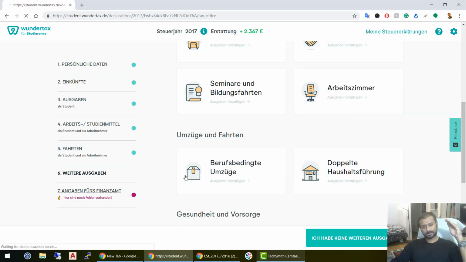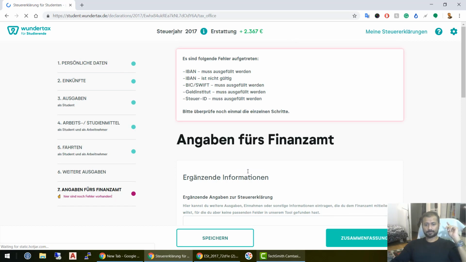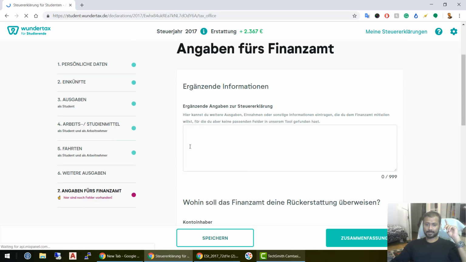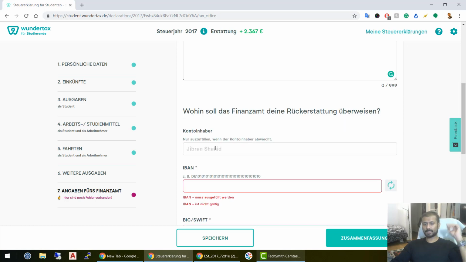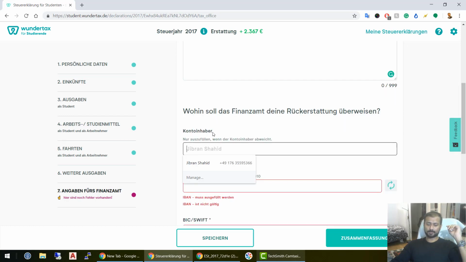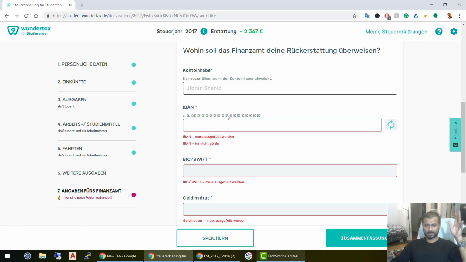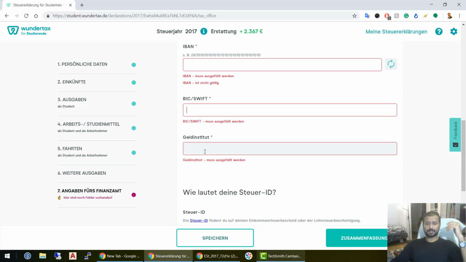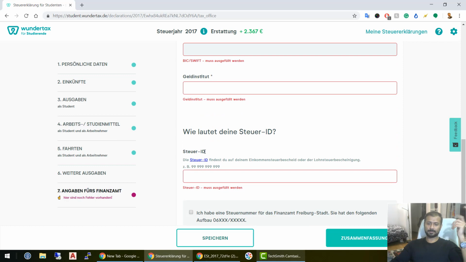Okay, once you've come to the final part, if you have any message to the Finanzamt, you can write it here, any information, anything like that. Now your account name would be the same that you have already given in the persönliche Daten. Your IBAN number, your BIC or SWIFT number, your bank name.